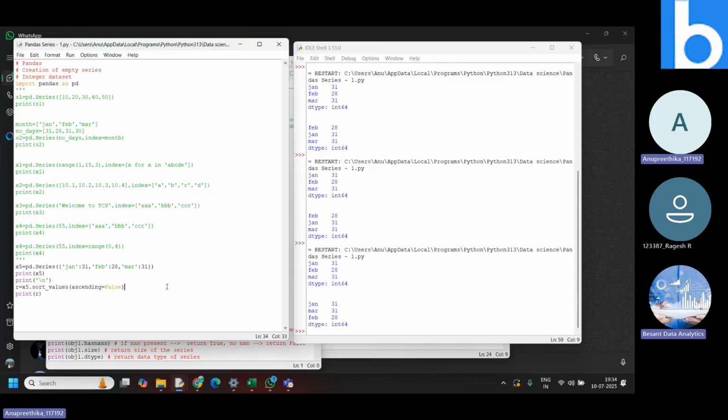Now, same thing for sort underscore index. For a data frame we have to mention which column. Yes, because rows and columns are there. Here it is a simple series, only a single column. In data frames, you should mention the column name, like marks, total marks, right? Yeah, ma'am.